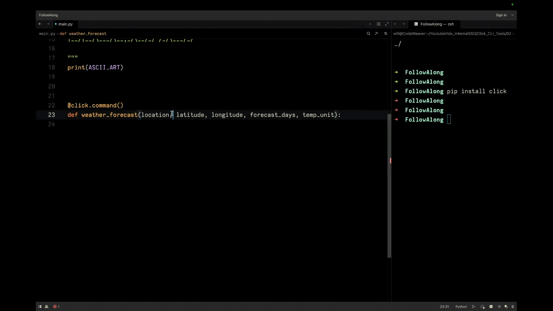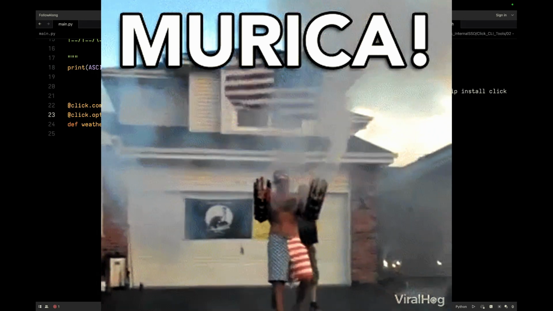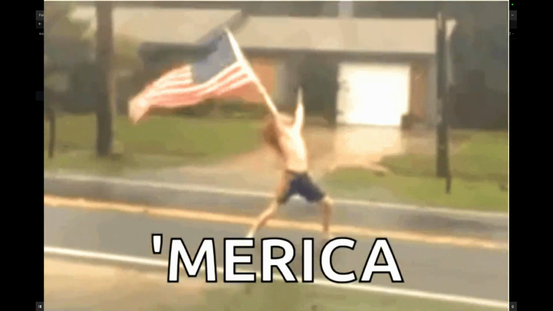Since this is our only command that we're going to be needing, everything's going to run in this one function. We can go ahead and just add the Click command, and then we'll add an option for each of these things. So first I'll add location. We'll make sure that it's required currently, just because I'm in the States and it's easier to do it with zip code and or city or state.